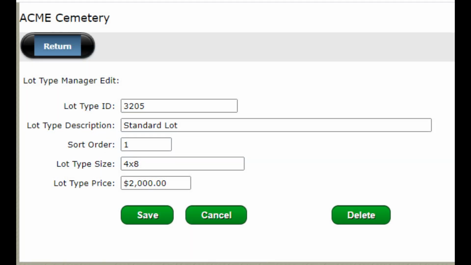Anywhere in the system that you see Sort Order, that is how data will appear in drop-down boxes. So if you want a particular value to show at the top of the list, then you should assign a low sort order value, like 0 or 1, and then assign other sort orders accordingly. Input a brief description of the lot type, which is really grave type, and the lot type size, which again is the grave size. Then provide the lot type price, which is really the price of the grave you would charge to a new purchaser.